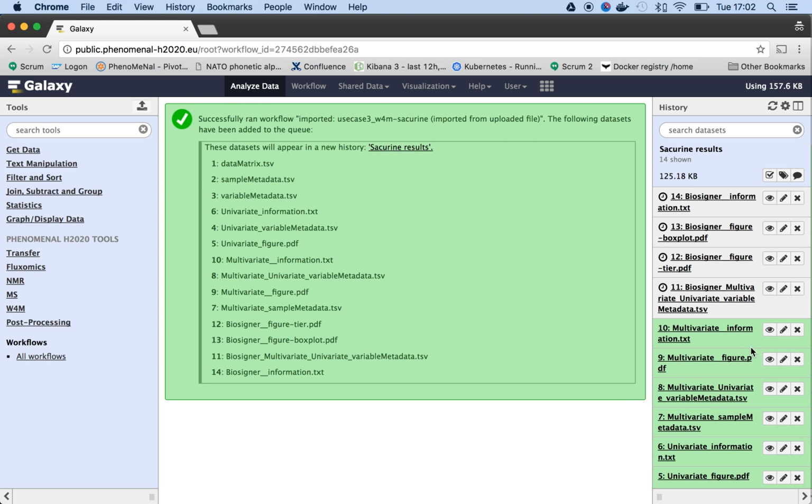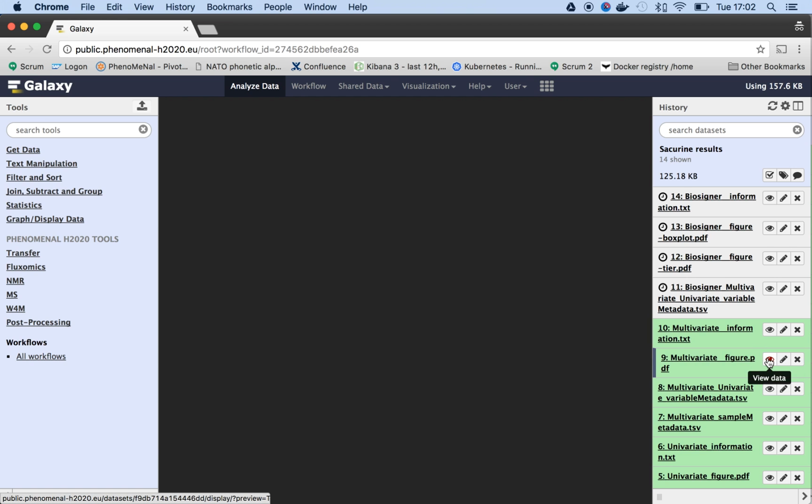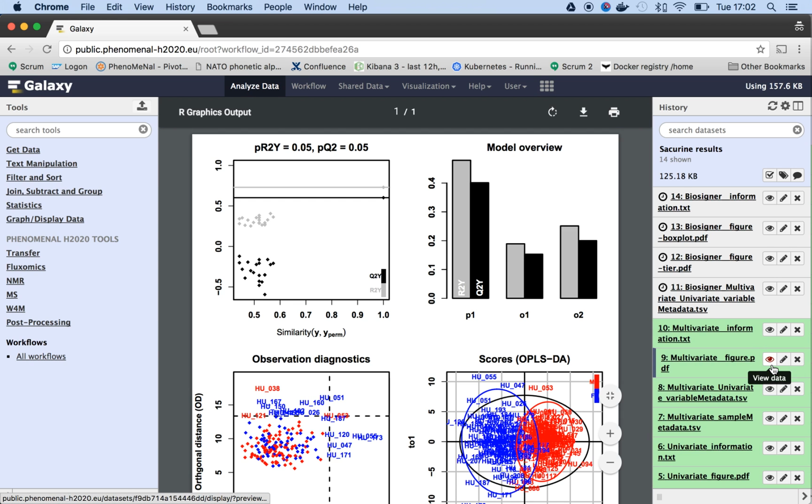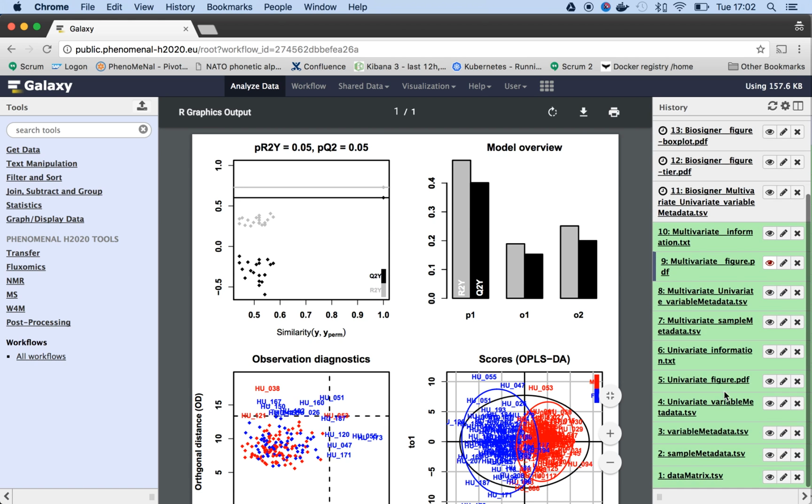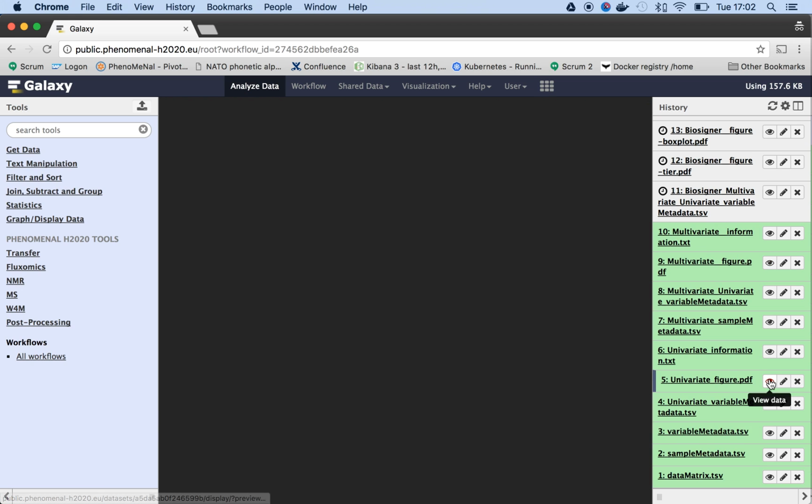While we wait for results, we can see some of the generated files. For instance, one of the files produced by Multivariate, which is a PDF. If we press the I button there, you get a view of the PDF that has been generated. As I said, all of these files have been generated from our run, because the only files that we gave to the run were these initially. We have other results here in PDF from the univariate part.